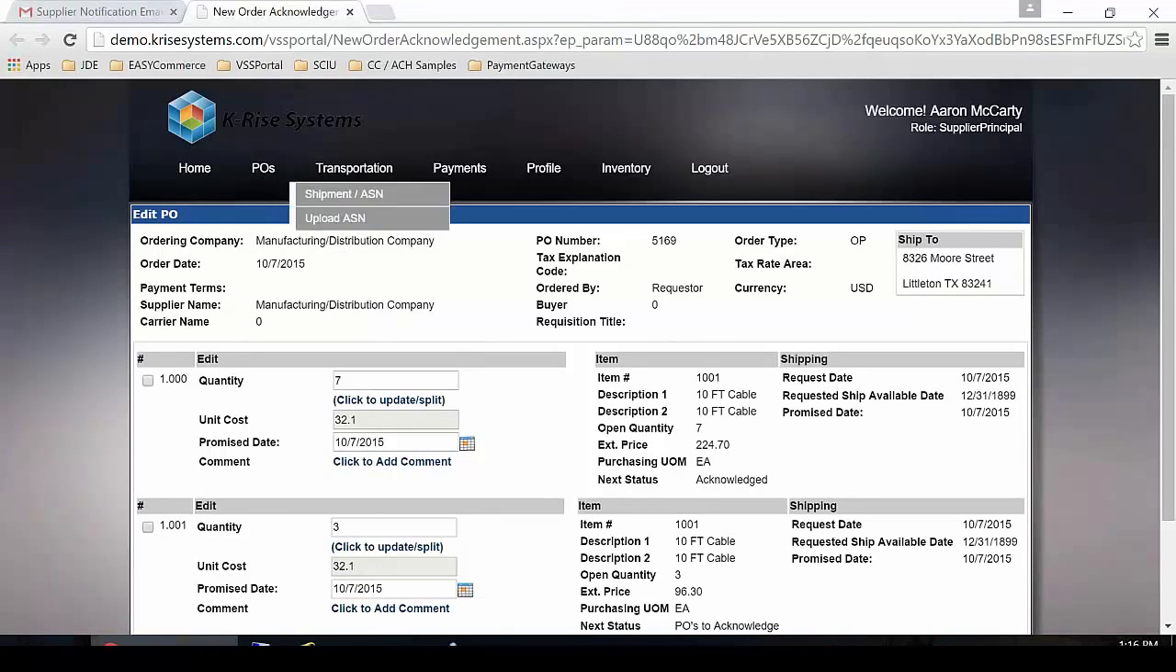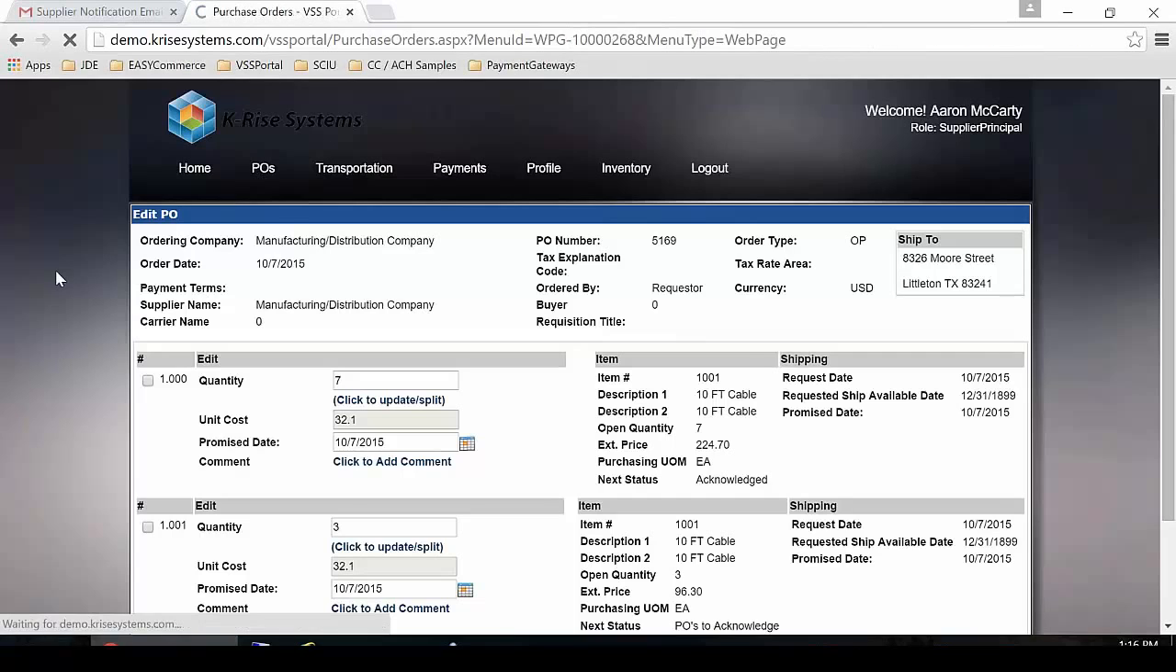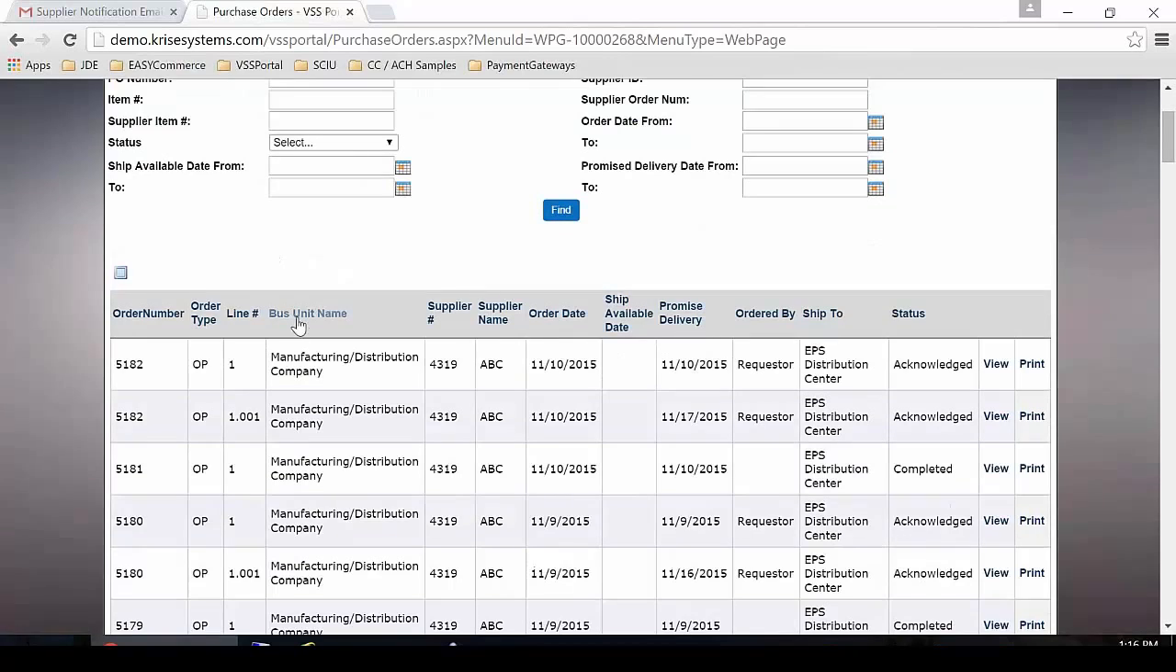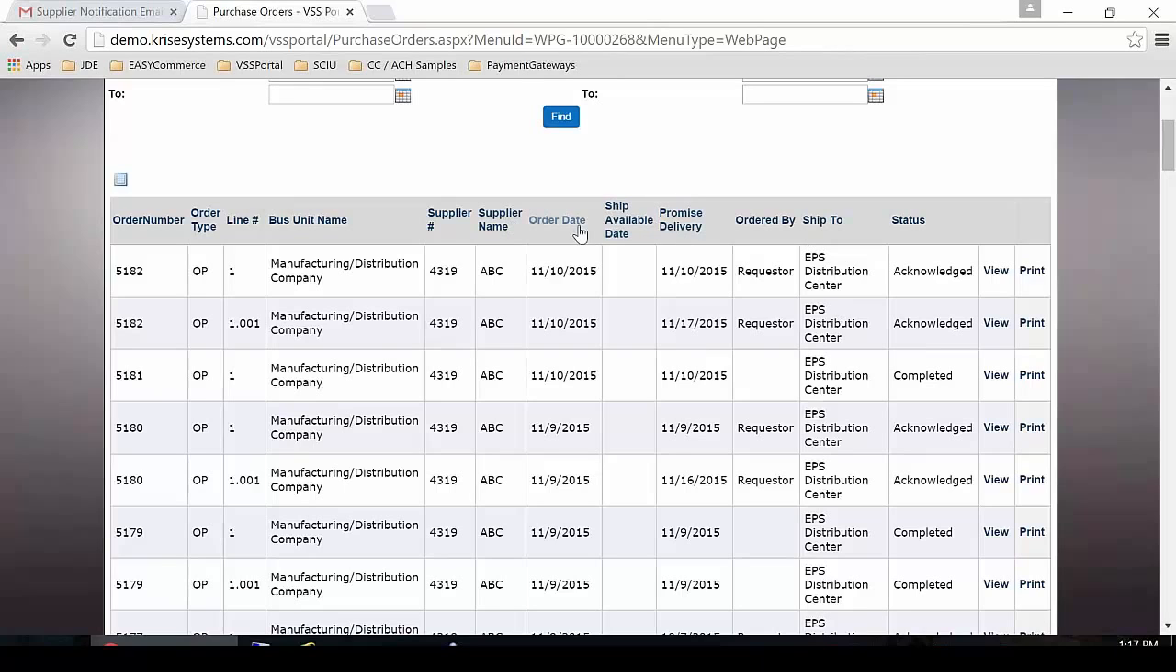Another way would be, since we're logged in as the supplier here, you can see we have the supplier menu here at the top. We can click the PO link, and that's going to take us to our PO inquiry. So it's essentially showing me all of the POs against my specific supplier number, and this is actually a detailed line level inquiry. So you can see the PO 5182 has lines 1 and then 1.001. And then you can also see the status. So you can see these were acknowledged, completed. You can see the ship to, promise delivery.